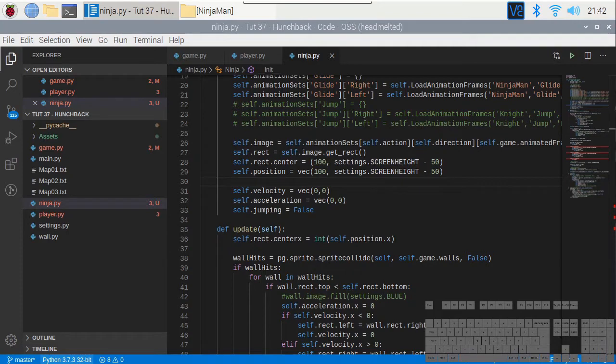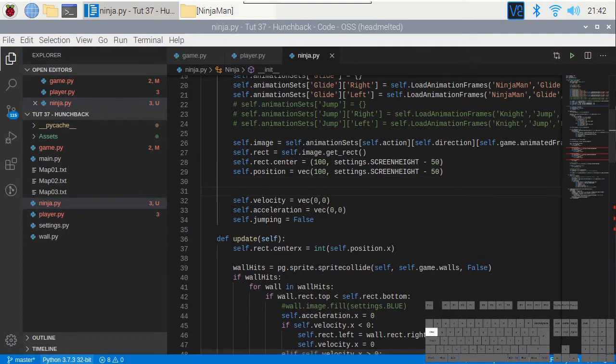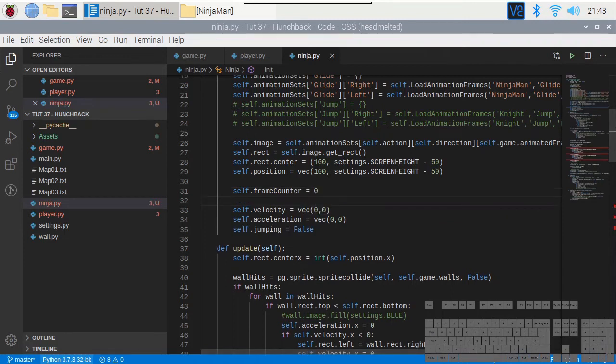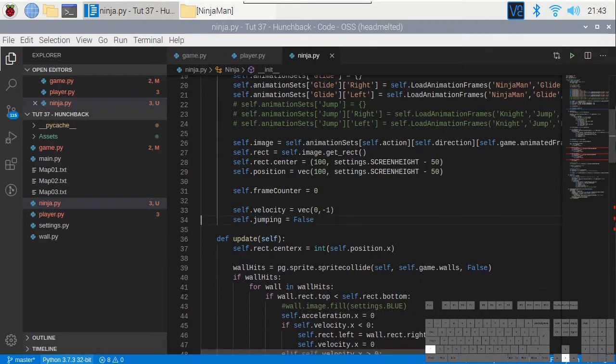And then what we need to do is have a frame counter. So self.frame counter equals 0. And I know the game's got a frame counter, but you'll see why I've got this as a frame counter as well. And then we need to set up the velocity. So the initial velocity is going to be -1 climbing the wall. It's not going to have any acceleration, and we're not jumping.